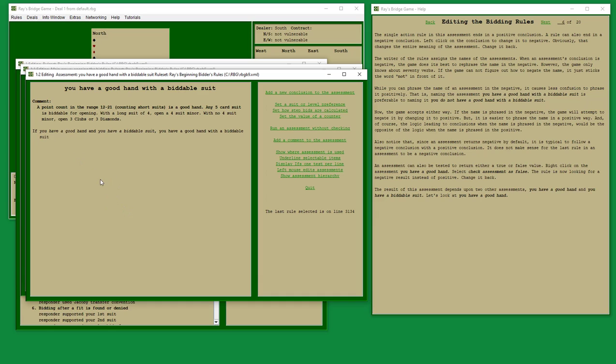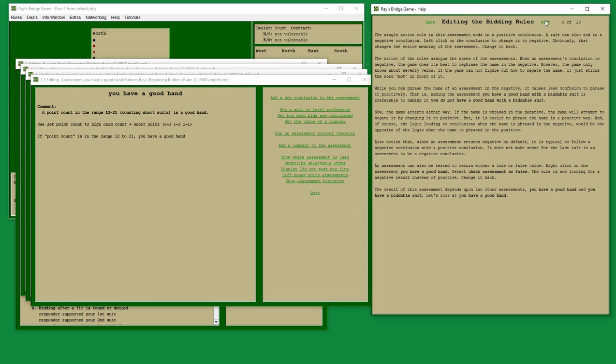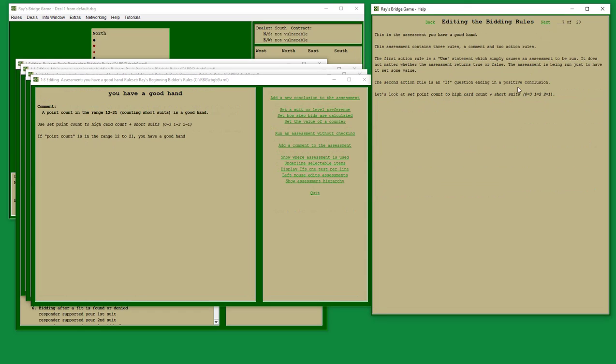The result of this assessment depends upon two other assessments: "You have a good hand" and "you have a biddable suit." Let's look at "you have a good hand." This is the assessment "you have a good hand."